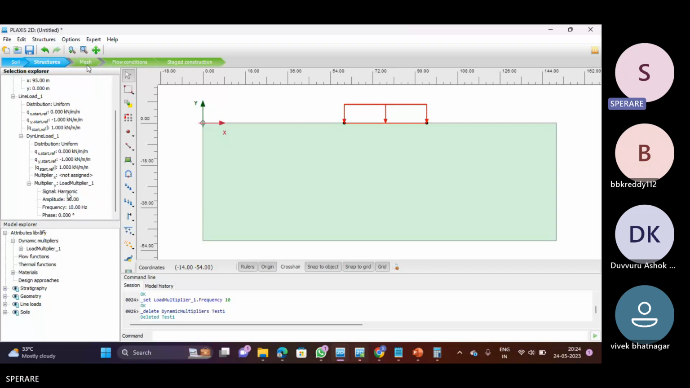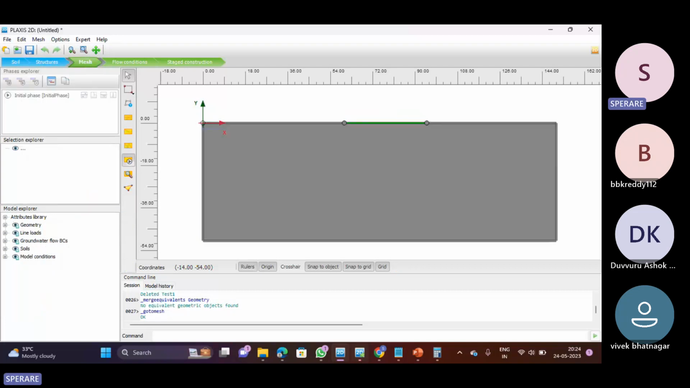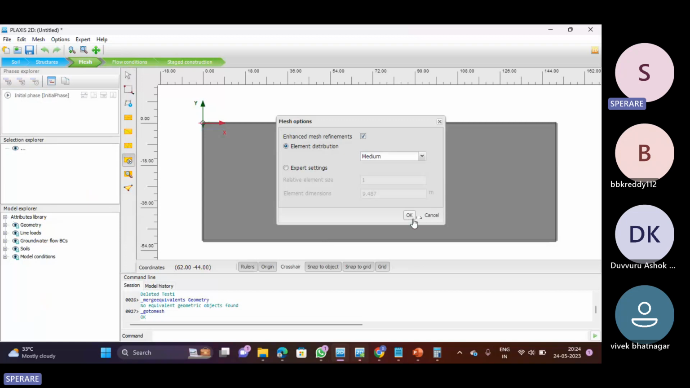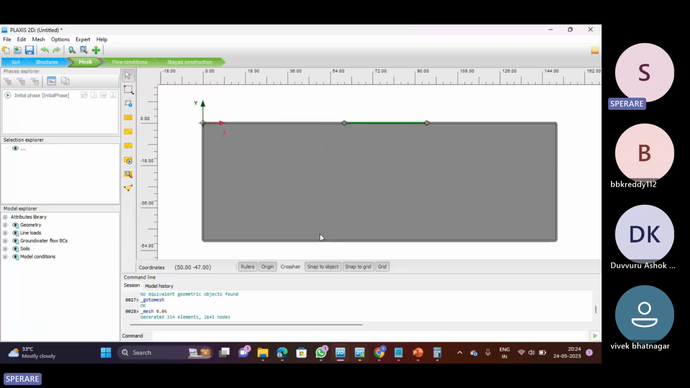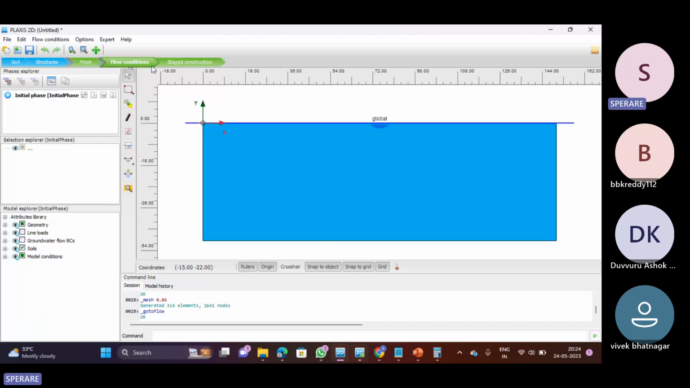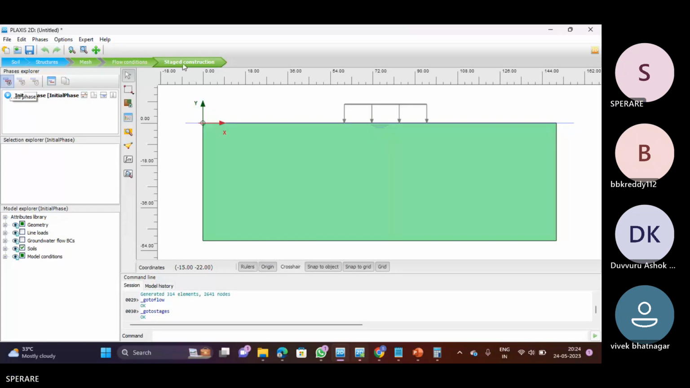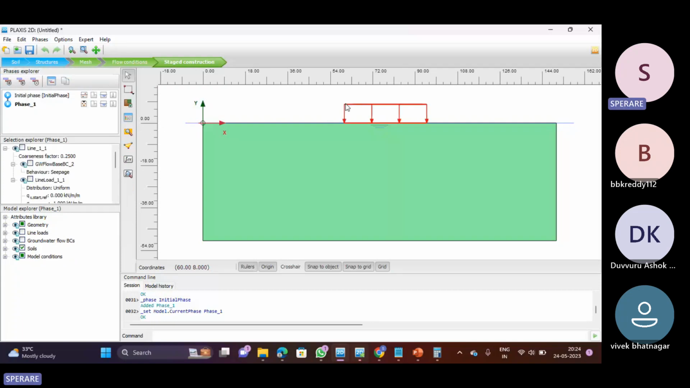Now I'm going to the mesh, generating the mesh actually. It's a simple dynamic analysis I'm doing here. I've just undone the mesh. Flow conditions are similar to that, and then I'm going to the stage construction. Now this is the first phase, the initial phase, where I would like to activate my line load. So what is the line load that you are activating? Maybe the unit line load only you are activating.